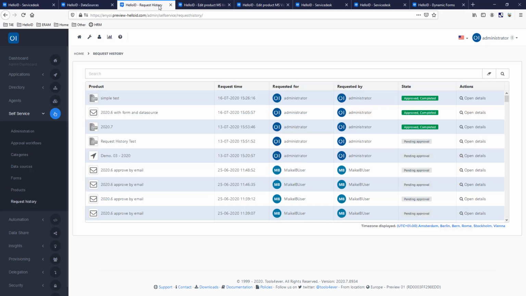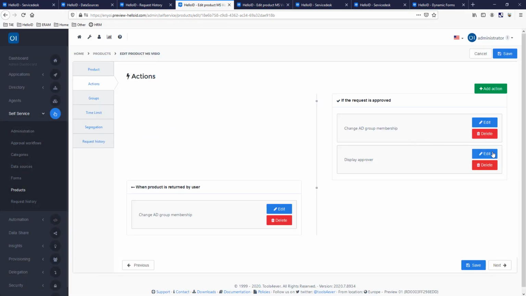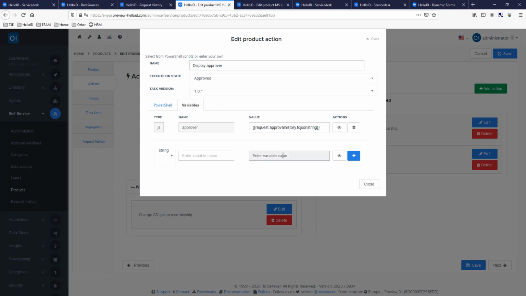Requester. Again, a little bit technical, and I'm here in edit action in the product section, not in the form, but this is the product action section. And if I go to the variable section, I have here requester, first name, last name, etc. But now this is new: to JSON string. So all the requester variables are in one JSON string package. The report will show that later on.